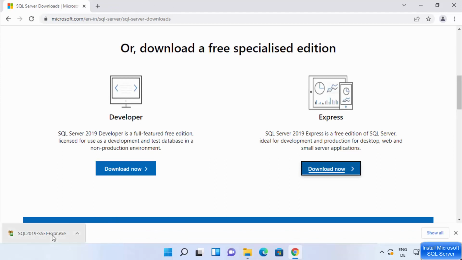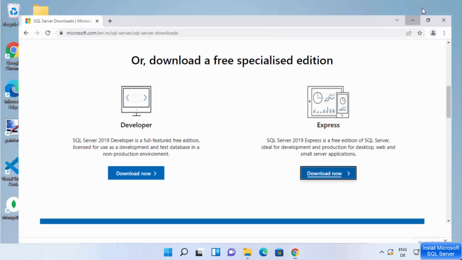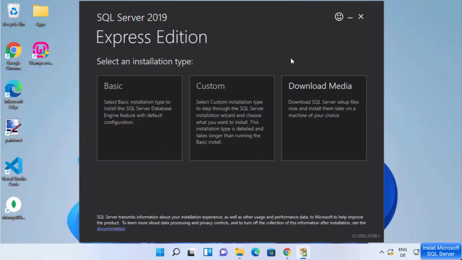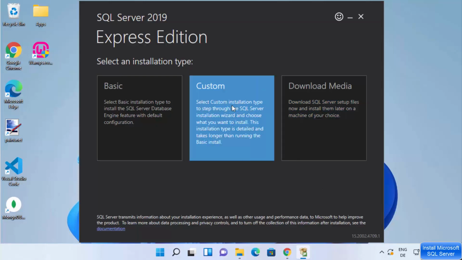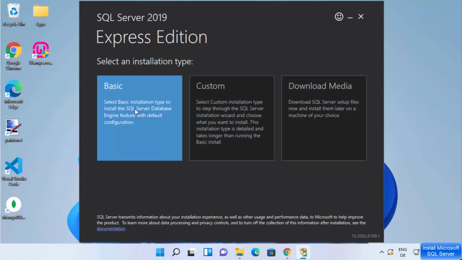Once this executable file is downloaded, I'm going to click on this file. Let me minimize my browser. Now you can see SQL Server setup has started on my Windows 11 operating system. On this window, I have three options: download media, custom, and basic. We are going to go with the basic version, so I'm going to click on Basic here.